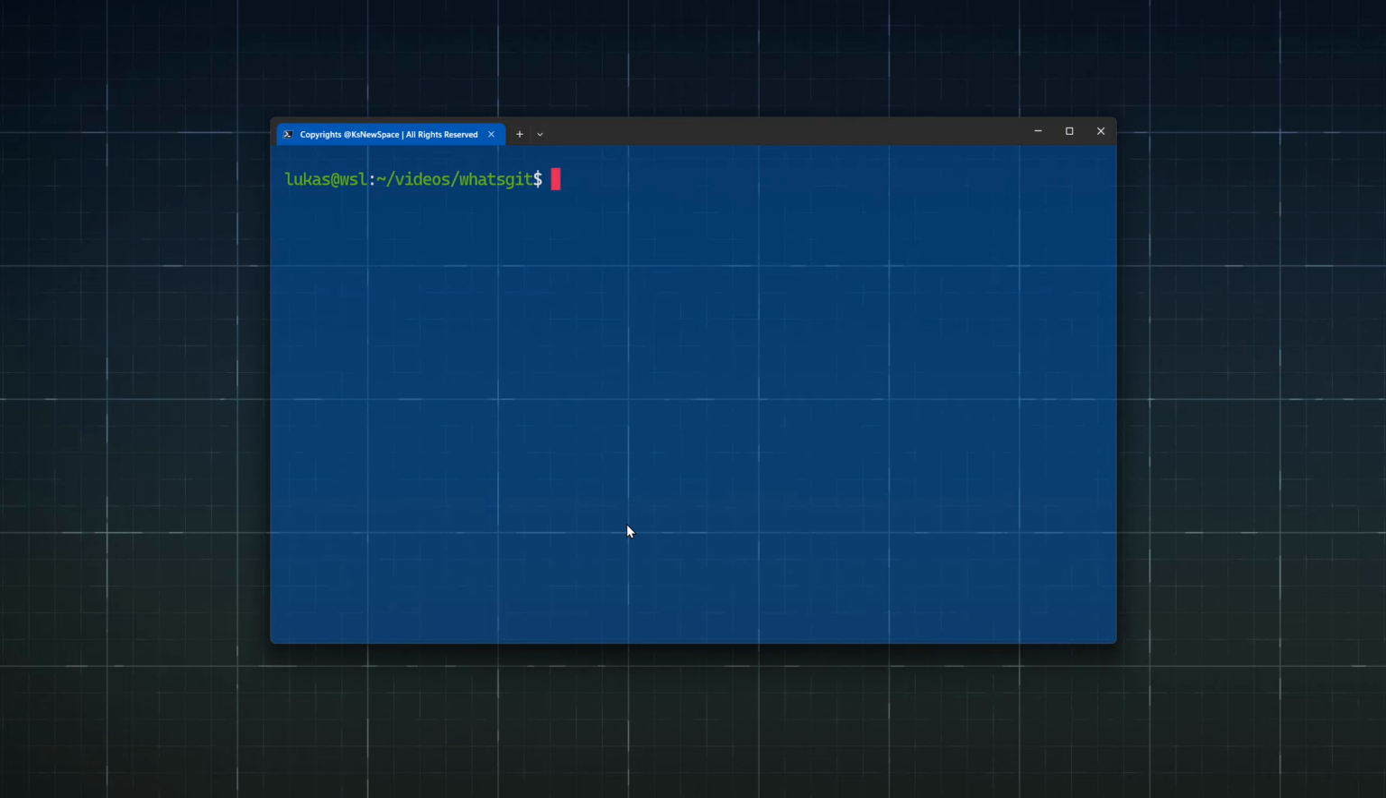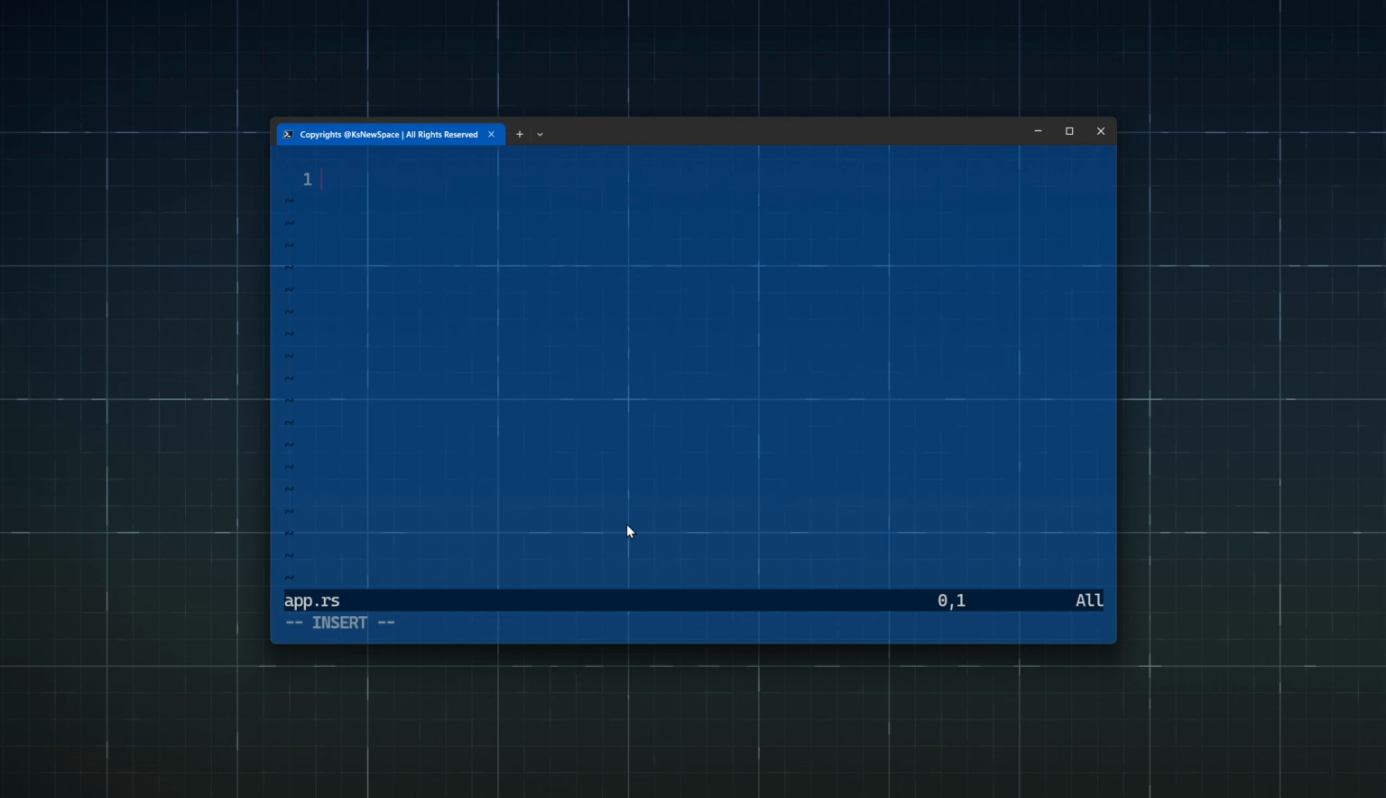How about a journal? Let's now create a new file with our favorite text editor, NeoVim. That's of course what real hackers use. For this example, I want to write a function in the programming language Rust. This function is meant to calculate the factorial of a number.